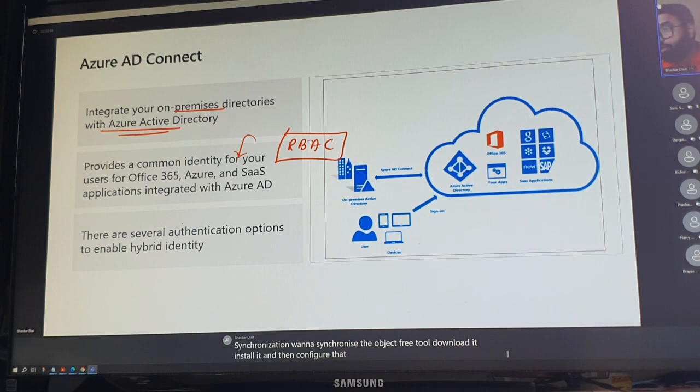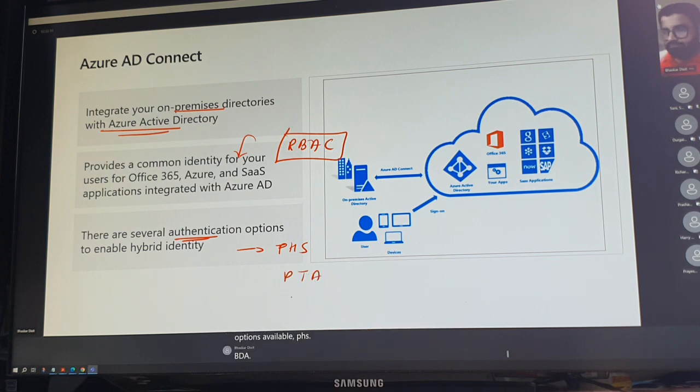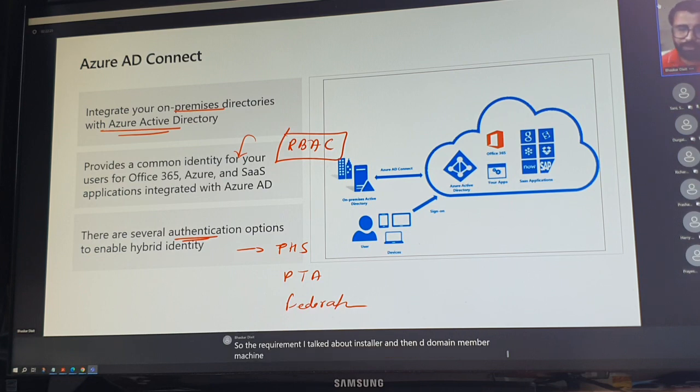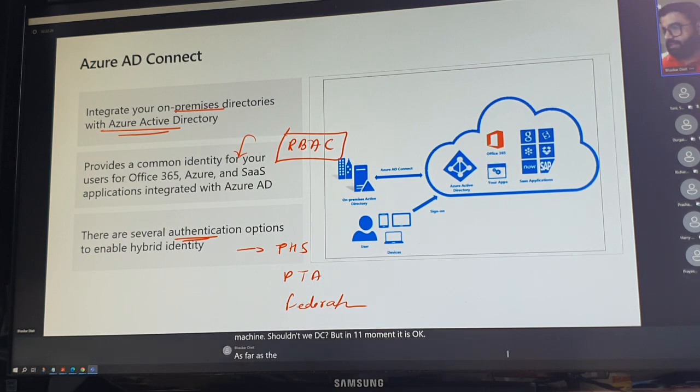There are different authentication options available: PHS, PTA. There is one more, federation. So the requirement I talked about: the installer, and then a domain member machine needs to be there. We're going to install it on a domain member machine. It shouldn't be a DC, but in a lab environment it is okay. As far as the authentication method is concerned, there are 3 authentication methods.